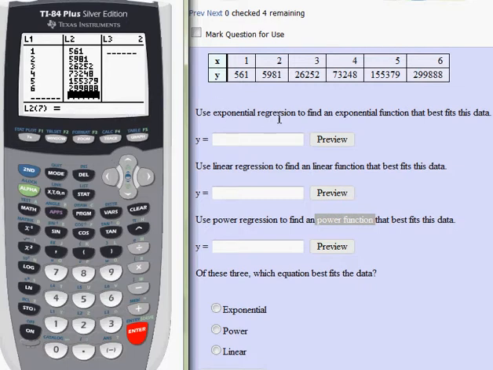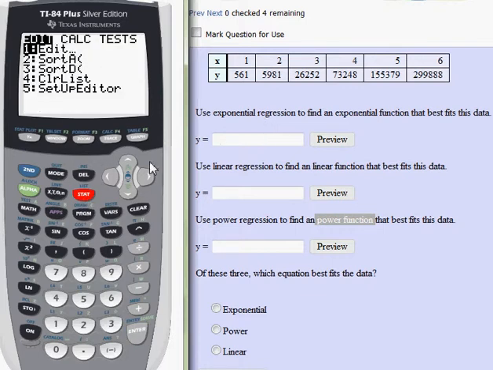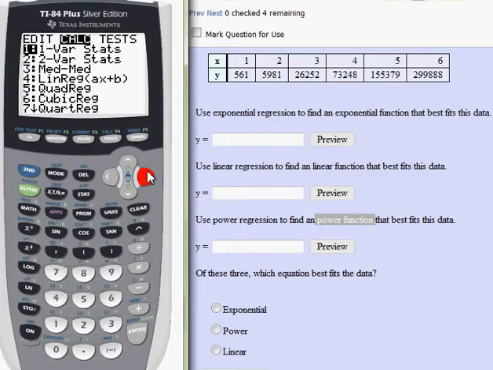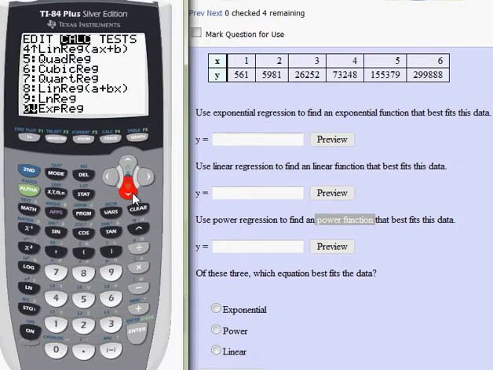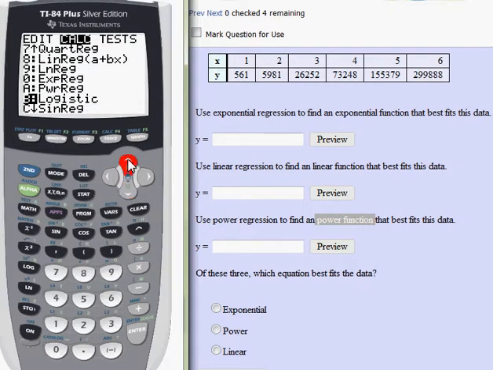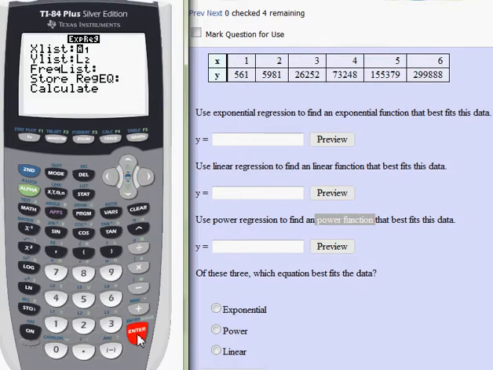Now to get exponential regression, I need to go back to the Stat key, right arrow over to the Calc submenu, and exponential regression you can get by just pressing 0. If you forget this, you can go down until you actually see that it says exponential regression. I've gone a little bit too far. So either press 0 or scroll down and press Enter for exponential regression. On your calculator, you probably can just press Enter a couple times.